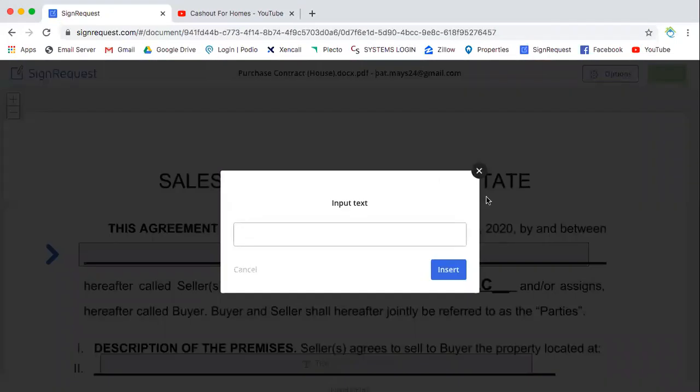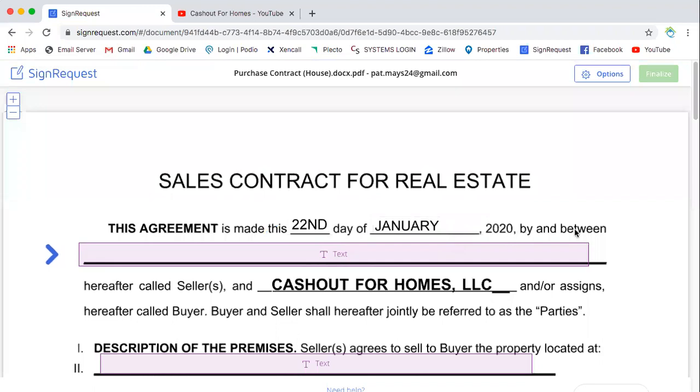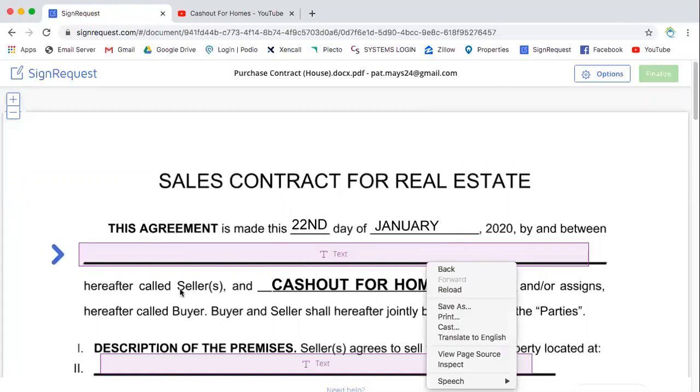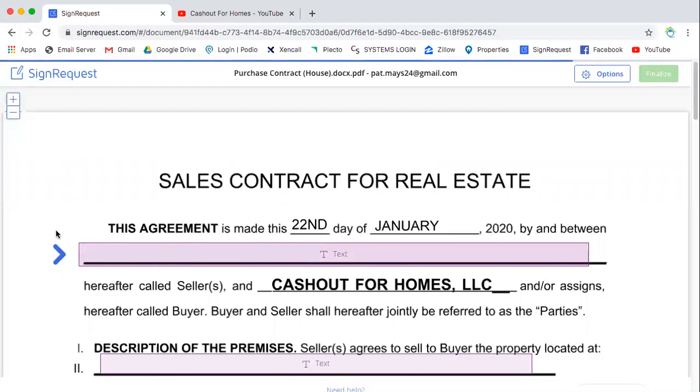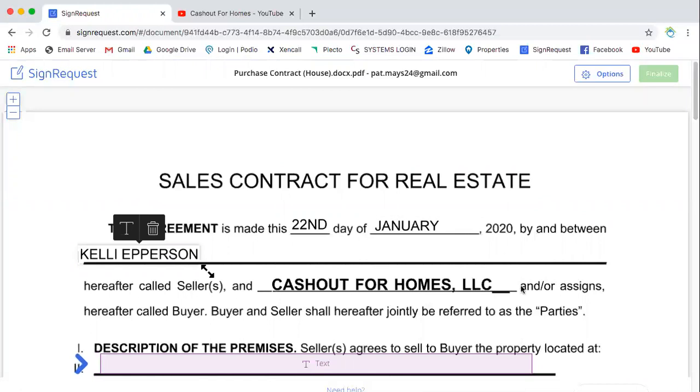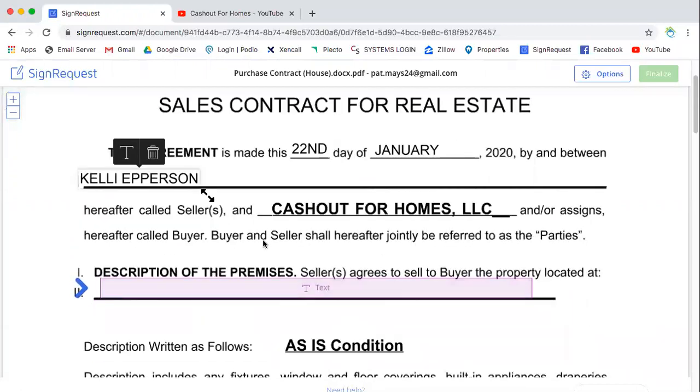And let's just say this agreement was made between this line as the seller and us as the buyer. Let's just say the seller's name is Kelly Epperson, and us as the buyer. Hereby, hereafter jointly to be referred to as the parties. So these are the parties in the contract, the seller and the buyer.